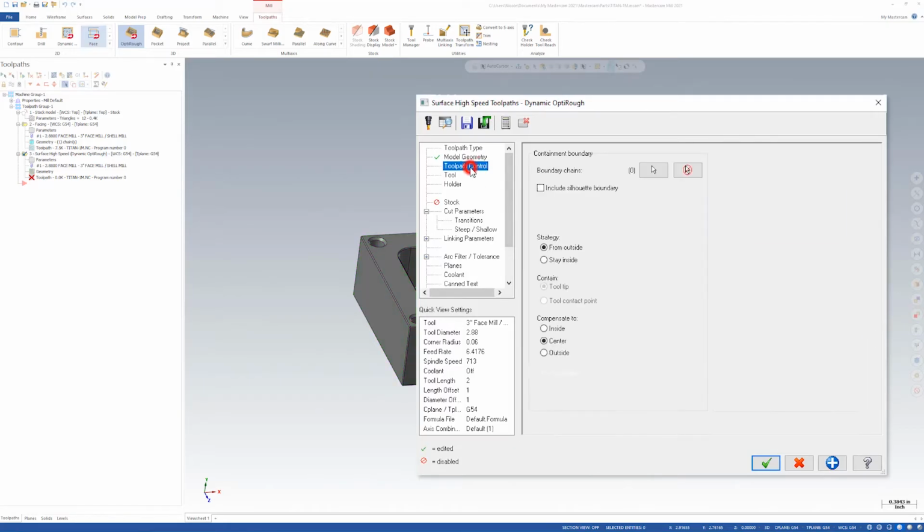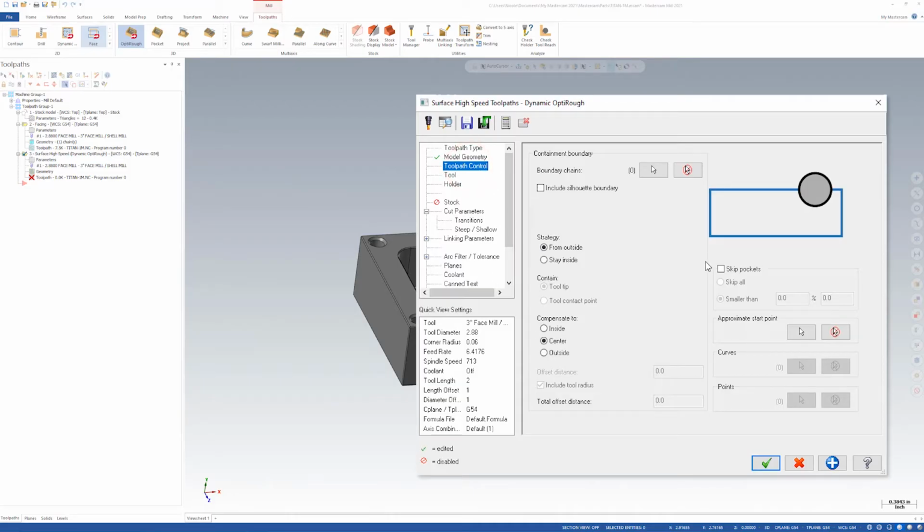So next in our toolpath control tab, we want to set a containment boundary. So we're basically telling Mastercam where the tool is allowed to travel outside of the part. So I'm going to come up to our boundary chains and choose the selection arrow.